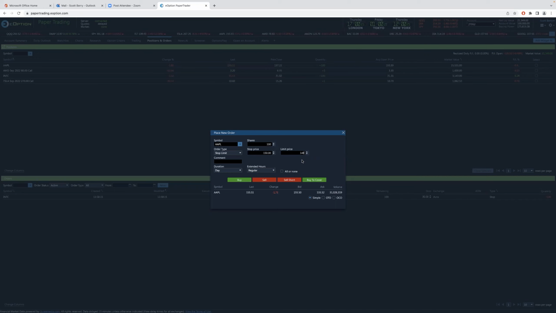Now, why would you want to do this versus a regular stop? Again, if Apple had devastating news and they opened at 140, your stop would get triggered, but then you would have a limit in place to sell the stock at 148. Maybe at that point you figure that, okay, I'm going to cancel this, or you can wait until it comes back up to 148.